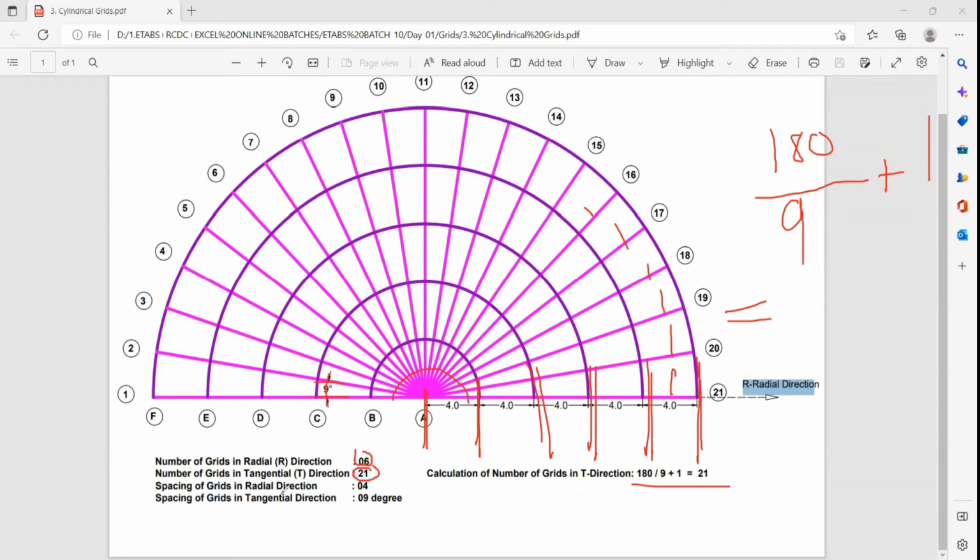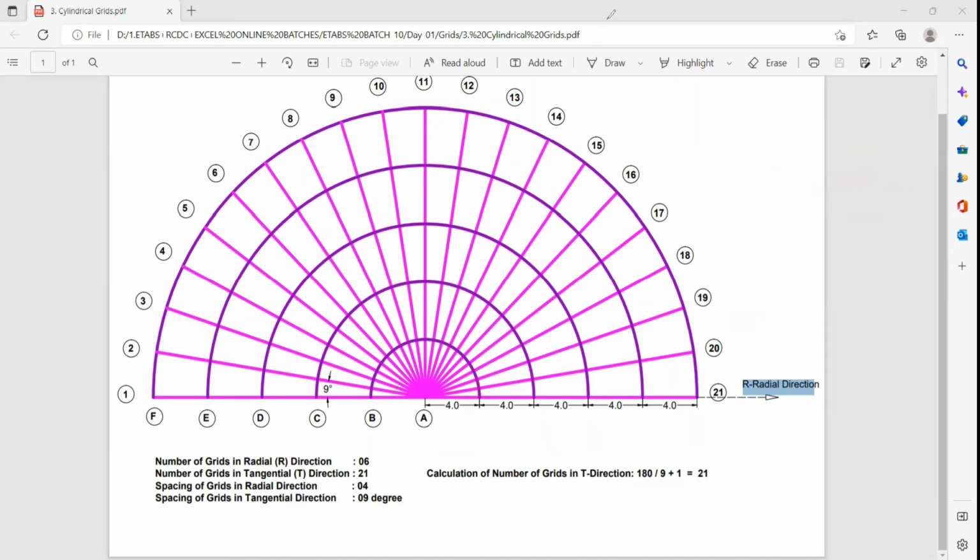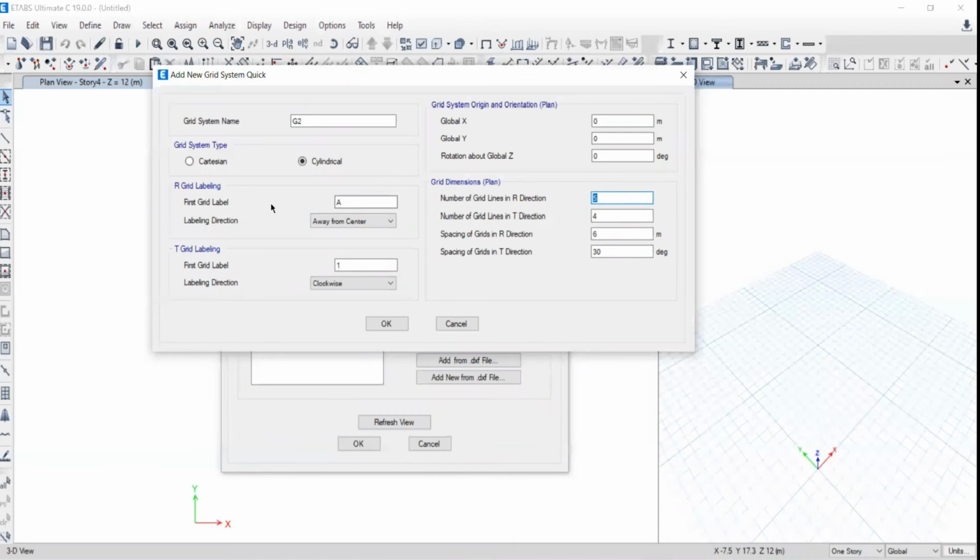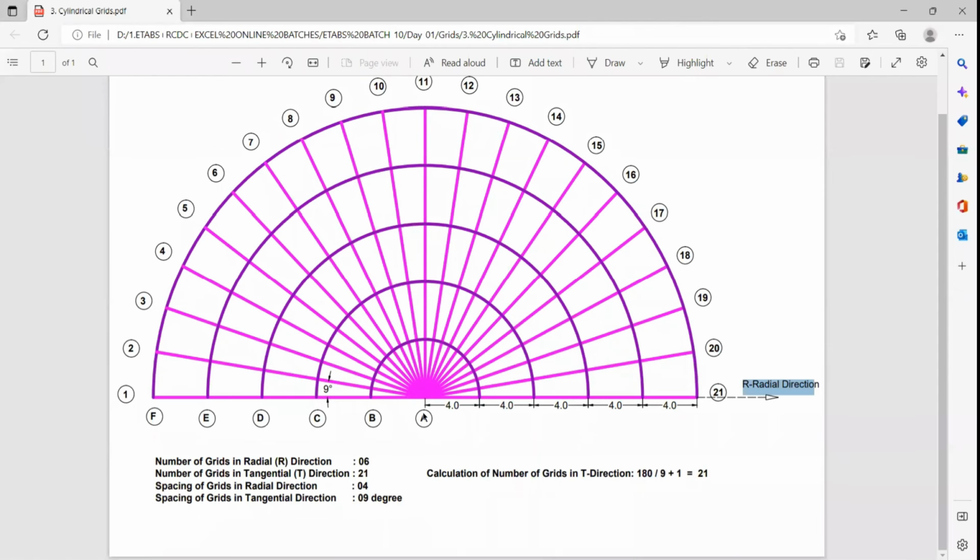Okay. The spacing of all the grids in the radial direction is 4 meters. Got it? So I need to put all this data into your ETABS software. Go back to your ETABS. Now, first the grid label. ETABS gives the center point as the label for the grids in the radial direction in alphabetical order, and in the tangential direction it gives the label to all the tangential lines as numbers from left to right, in the clockwise direction. And for the radial it is going from the center outside.